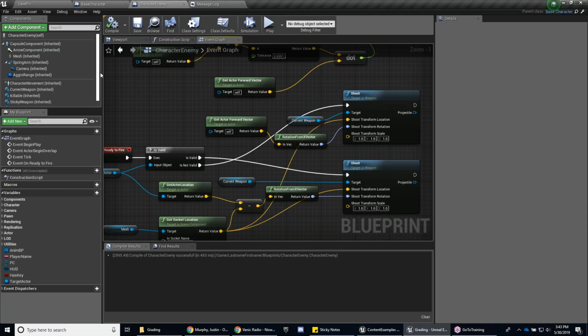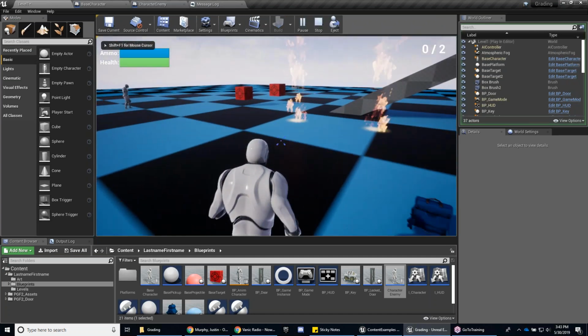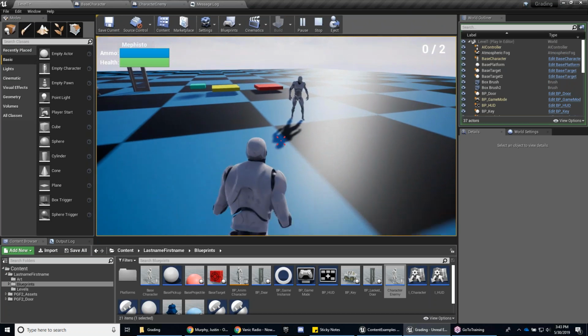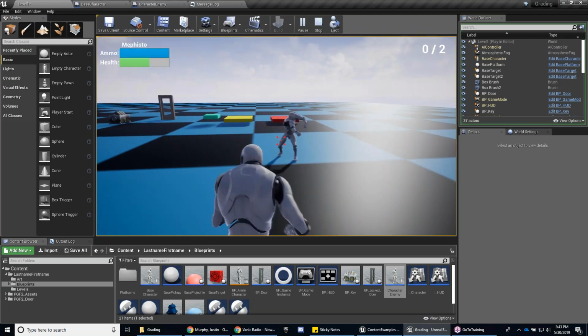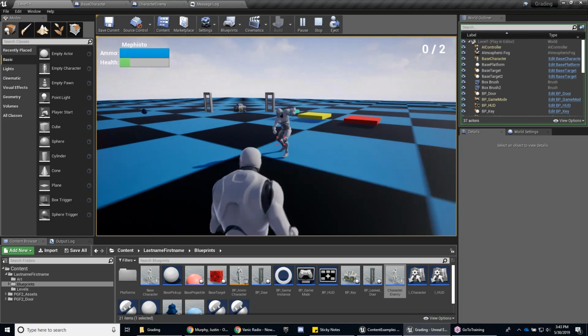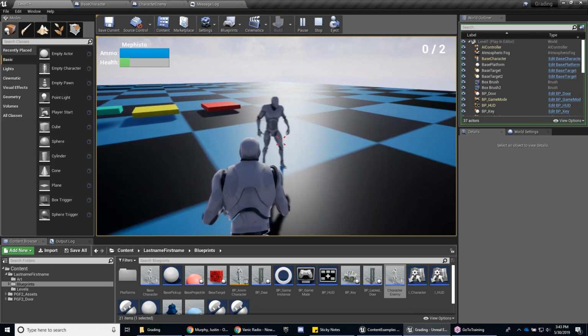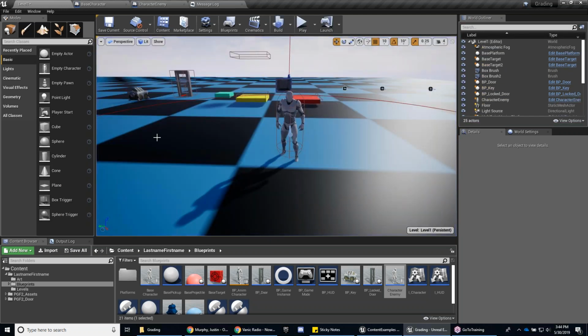Compile, save. Go ahead and play again. Started tracking. Once we get mostly in front of it, we see that that bullet's actually going to arc between where our target is. Still got the problem that it just kind of runs out of bullets and keeps shooting. So let's go ahead and fix that next.